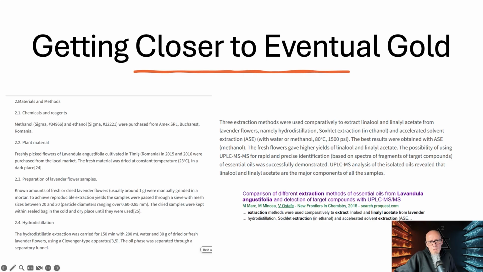Okay, but for our purpose, we've found weights and measures. We've found some other things that were very, very useful or needed. Okay, so it looks like, where was it here? 200 milliliters to right there, 30 grams of dried. So that's for hydrodistillation. That is not for steam distillation, and I'm going to stick with that weight.